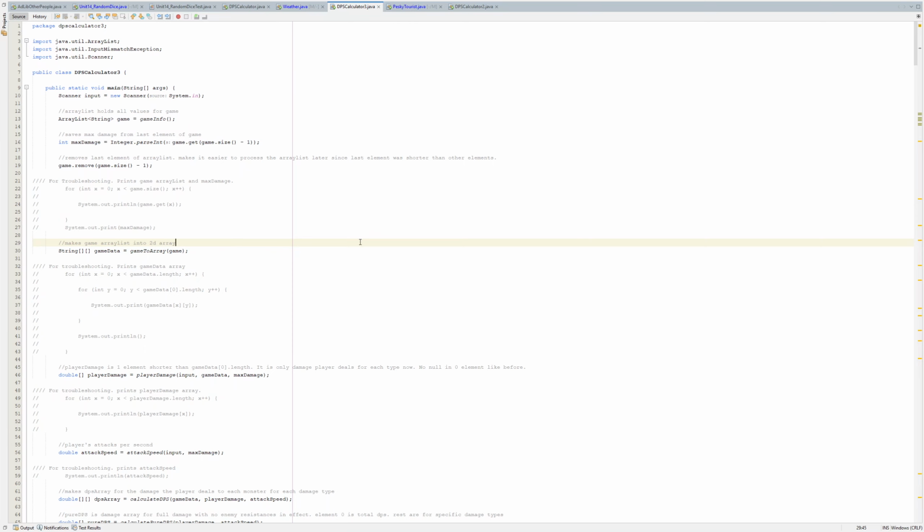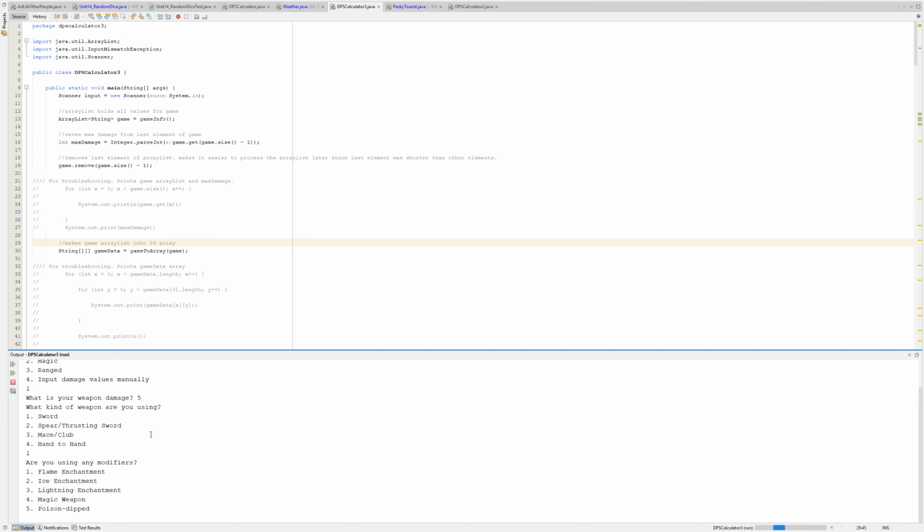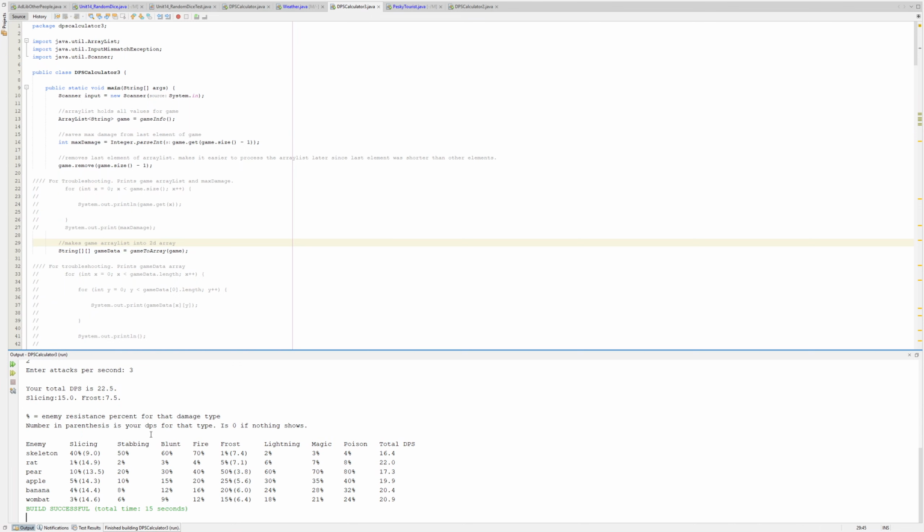Hi, this is my Java program to calculate player damage per second in a game. The way it works is you pick what class you are. So let's say I'm melee, and then I deal 5 weapon damage, and I'm using a sword with ice enchantment, and I do 3 attacks per second.